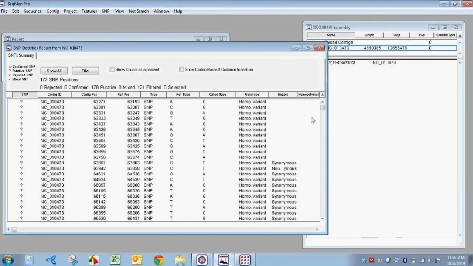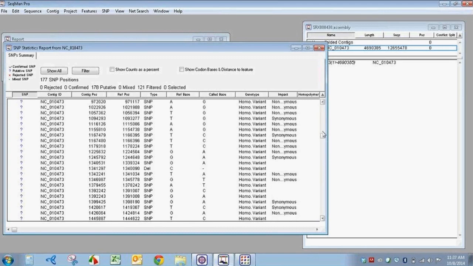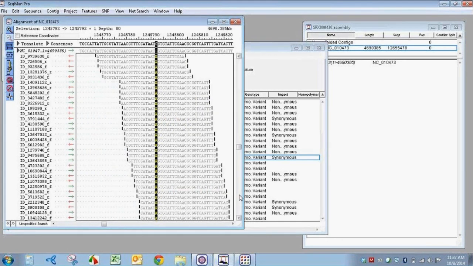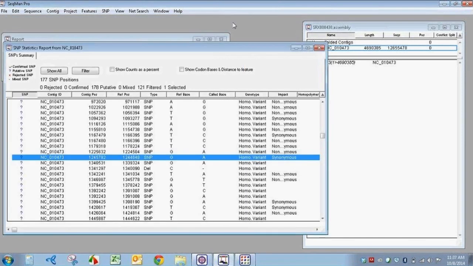Another thing that I might want to do is take a look at something, just a little bit curious about why this particular SNP was called. So again, SeqMan Pro is really nice because it's interactive. I can double click on this and it will take me directly to the alignment view of that particular SNP. So that's really helpful. I can just sort of take a look at what happened there. If I decide that I agree with that, I can go ahead and verify that SNP. So this is what we can do, taking a look at a single assembly project.